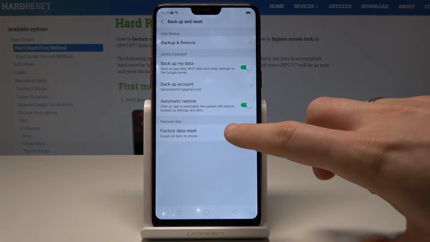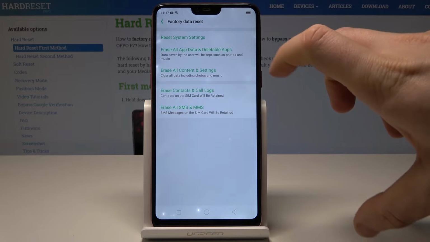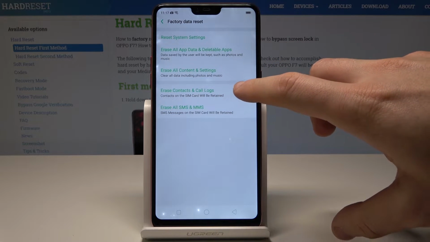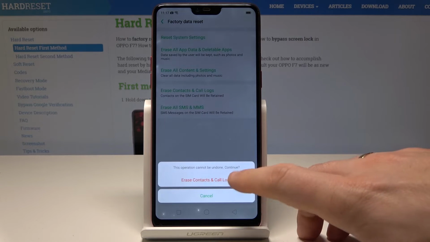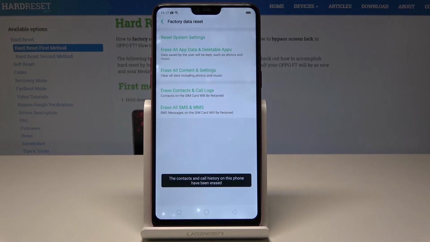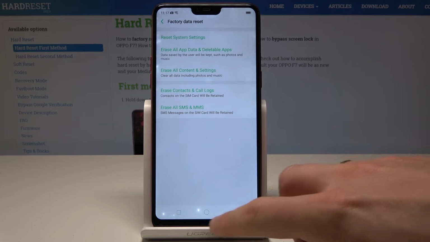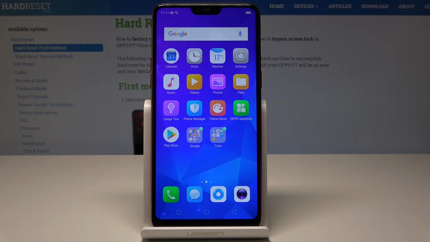Here let's tap factory data reset and choose here erase contacts and call logs right here. So if you are aware of this operation and if you would like to erase contacts and call logs, let's tap those red buttons twice, and that's it. The contacts and call history on this phone has been erased, so now you can go back and start using your device in a normal way.